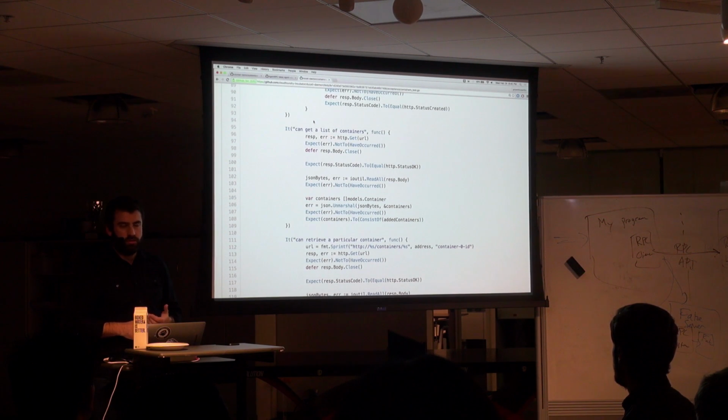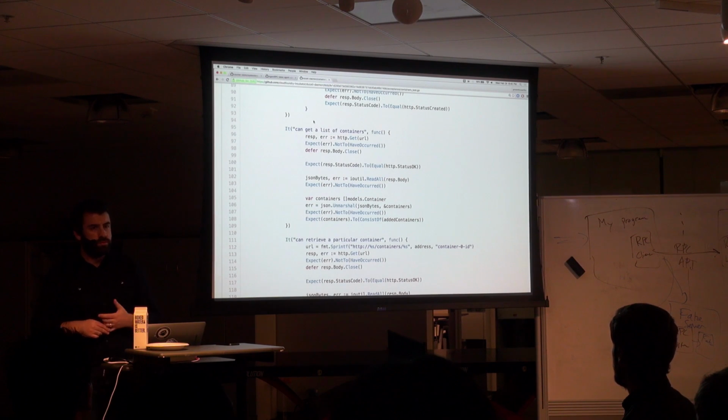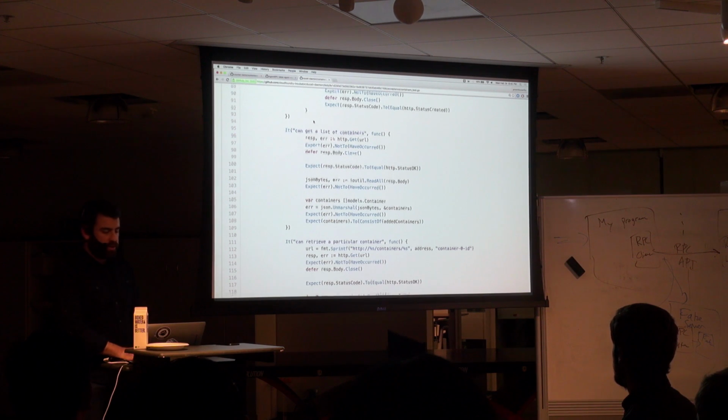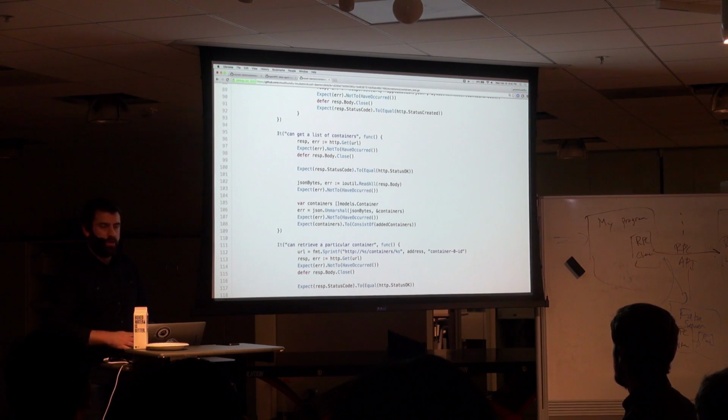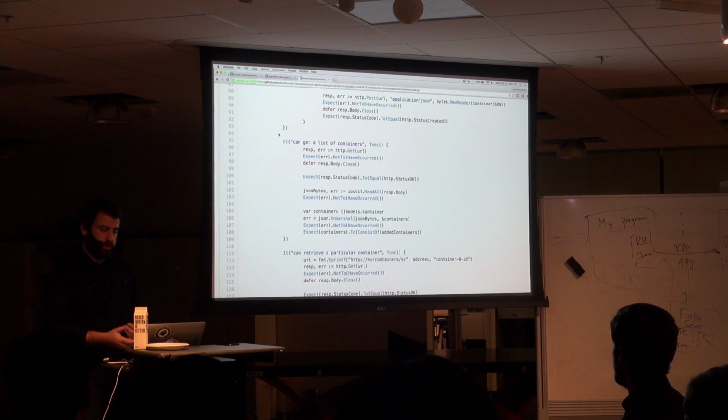What people seem to like with the BDD approach is the fact that it reads more like English. I mean, if this said something else, I wouldn't be heartbroken over that. I like the opportunity. I like the fact that there's this convention that forces me to write this.